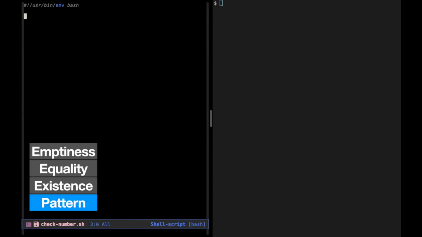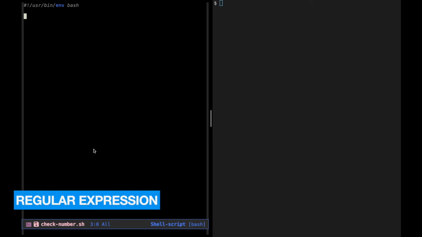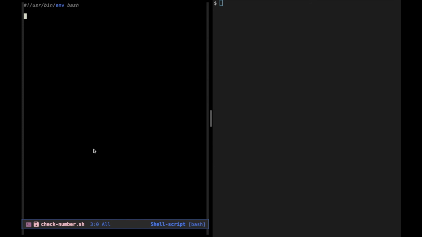Finally, we're at the last one, pattern matching. Sometimes doing an emptiness and equality test is not enough. We just need a more powerful tool to check whether a variable matches a specific pattern. This kind of tool is called regular expression in the Unix world. It's actually not a program, but many programs are implemented based on it, such as sed, awk, grep, etc. Bash also involves it as one of its features. So here we're going to write a script to accept input from the user and verify it's a valid number using regular expression.